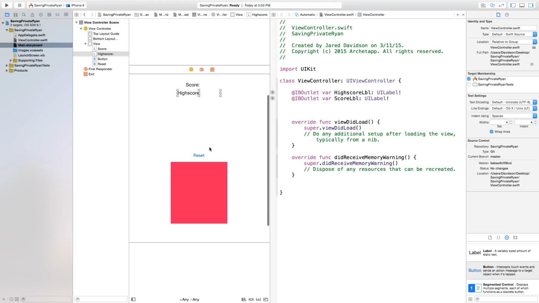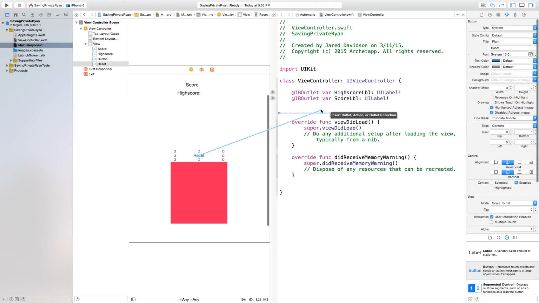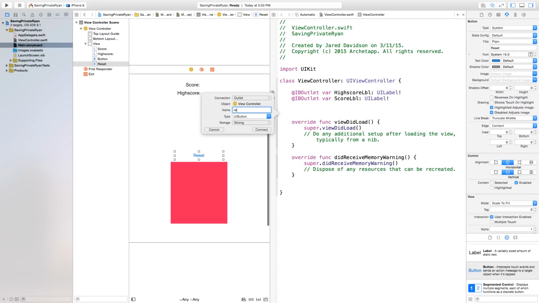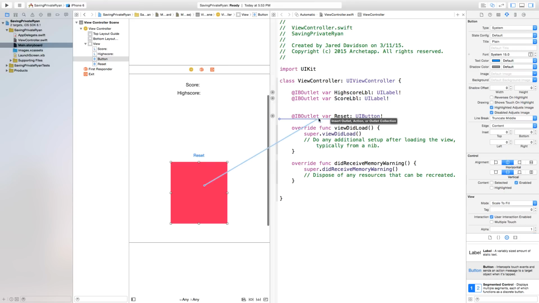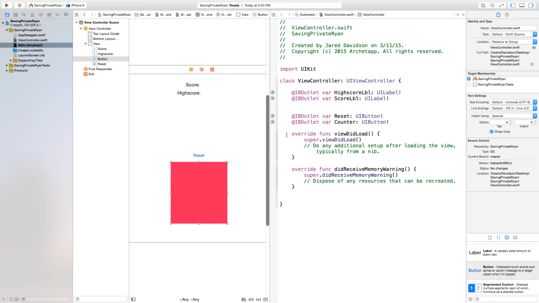So now that you have those connected up, connect your buttons, which are our reset buttons. So connect that up, reset, connect, and this one will be our score, our counter. We'll just call this our counter button. This is going to add more to the score.